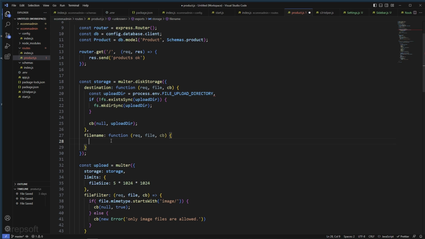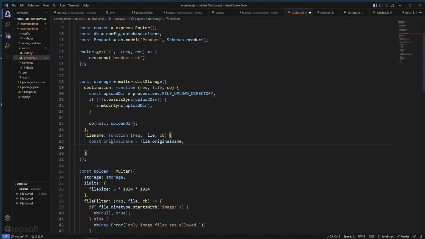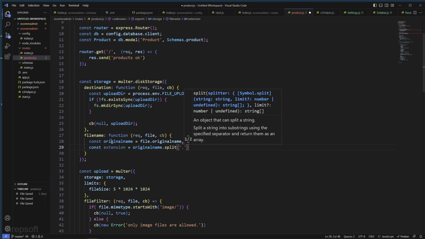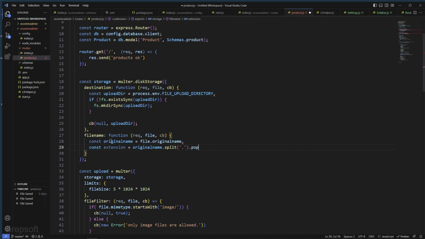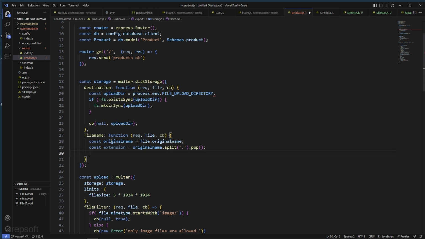Okay, and I just stick to date basically and timestamp. They will always be unique. So what you do is you take the original name, that's file.originalname that comes from Multer, and then what you can do is get the extension. We can say originalname.split by the dot, and we just pop the end of it. That will be the extension. And then finally we can just do callback, nothing basically, Date.now, and that extension.